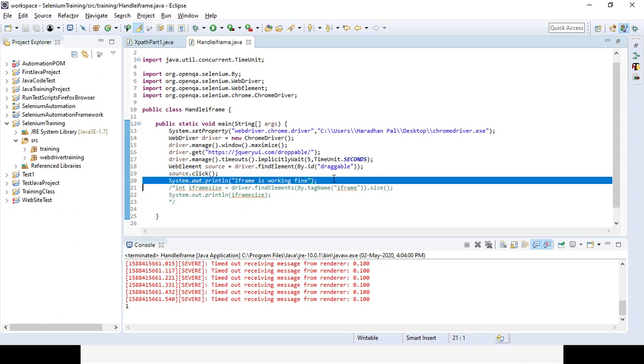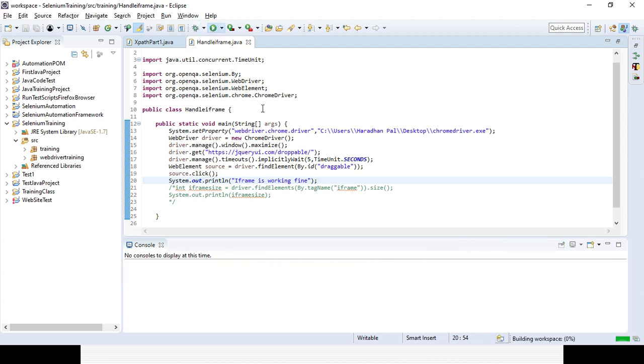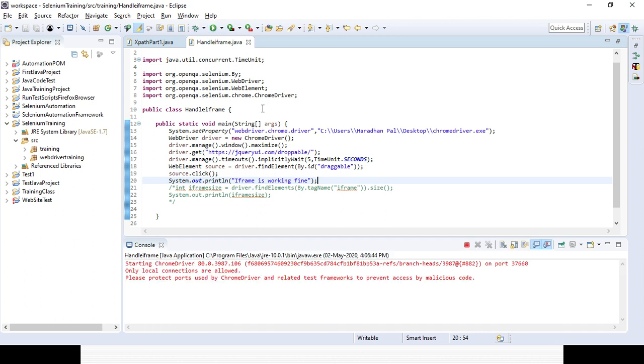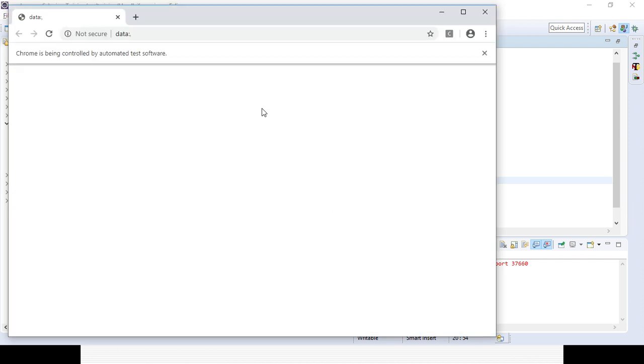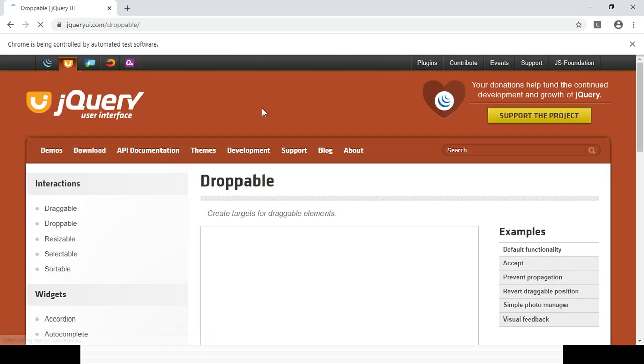Okay, so it should fail, right? It should not work because I did not handle the frame. So let's run the code and see whether this particular line of code is working or not. So it will open the browser, maximize the browser, pass the URL, wait for 5 seconds, then it will try to find that element first, because it is not clickable, but still it will try to find the element, right?